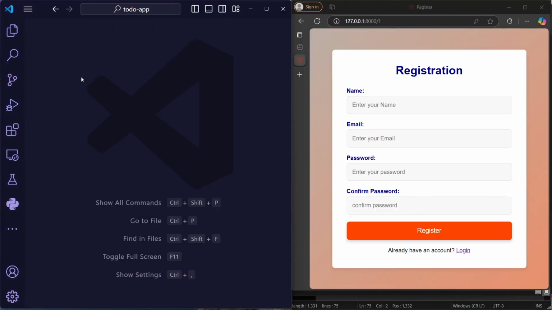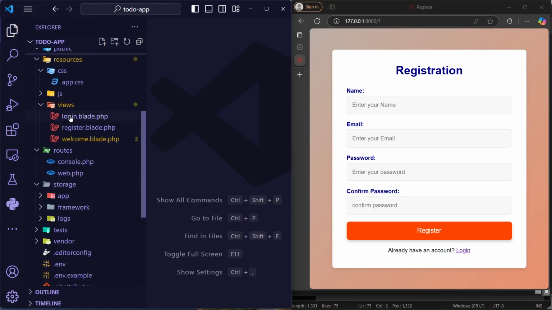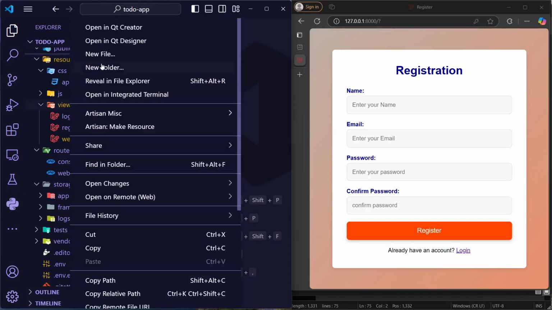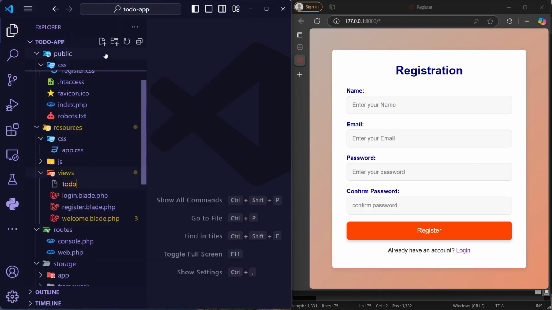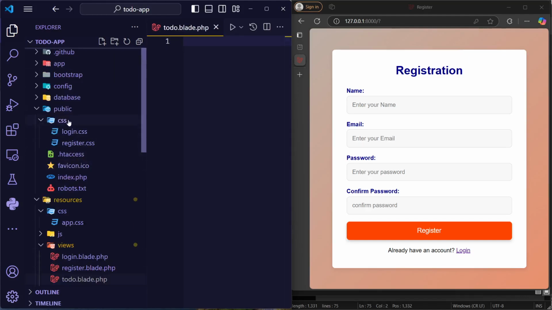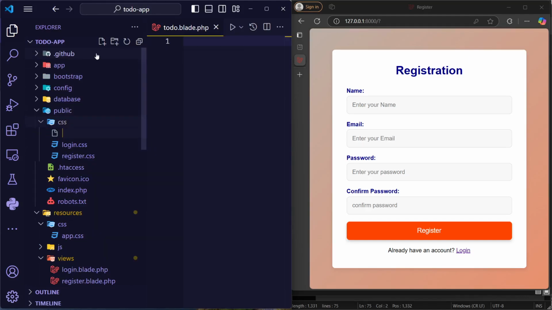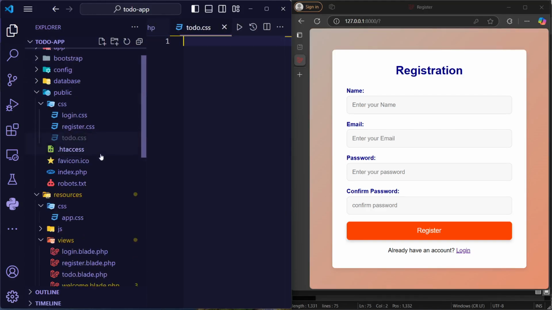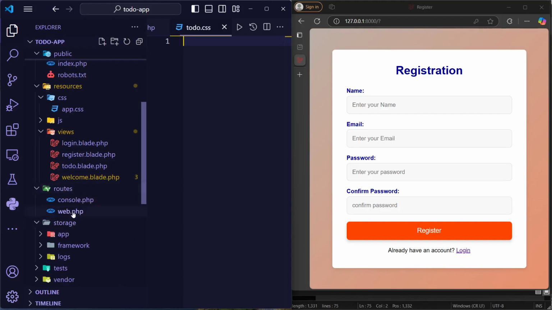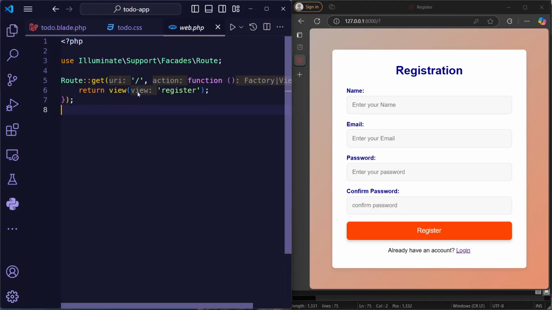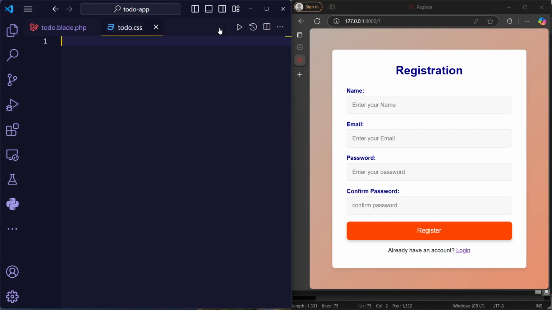Next, I'm going to create todo.blade.php file and todo.css file. Go to views, create new file, todo.blade.php, then go to CSS folder, create new file, todo.css, then open web.php. Here the return view should be todo page. So todo, save the file. Now I can close web.php file.